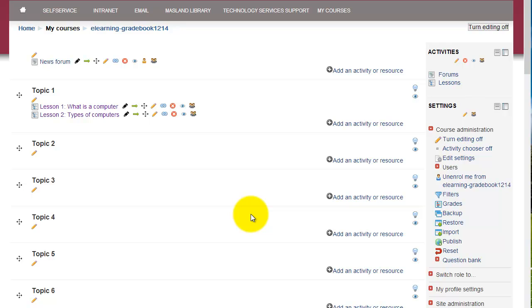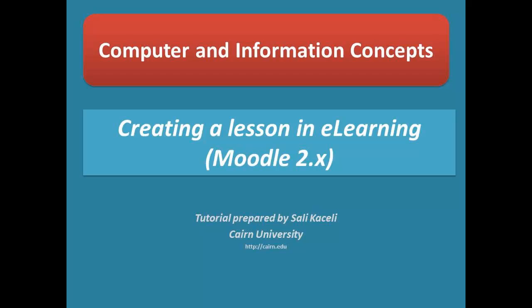I understand that this might not cover everything here. However, I'm willing and available to sit down with you and discuss these options further, on how to better use the lesson feature in e-learning. It is, again, one of the components that we'd like you to use for online and hybrid courses.